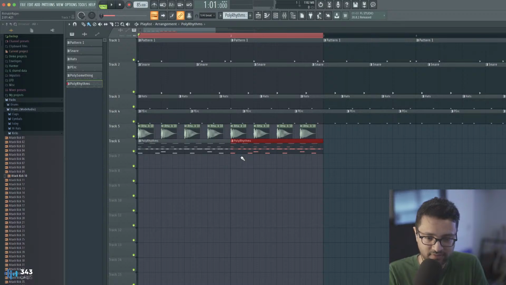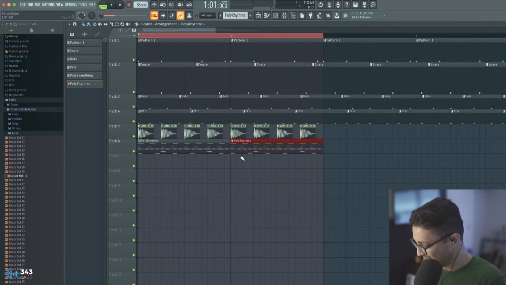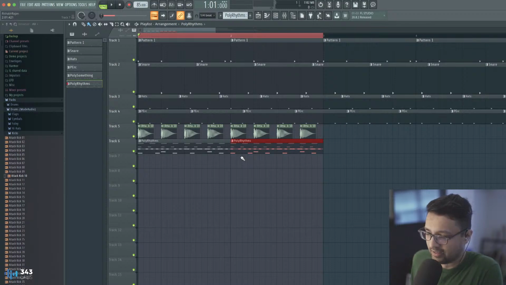So let me see if I can find it. Polyrhythms for dummies or something. Probably not, but something along those lines. Polyrhythms book. But Google is your friend, so I'm sure you can find tons and tons of resources. Oh, there you go. That's the very first result in my search.